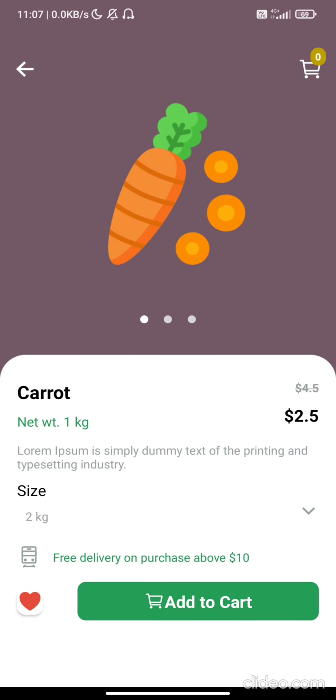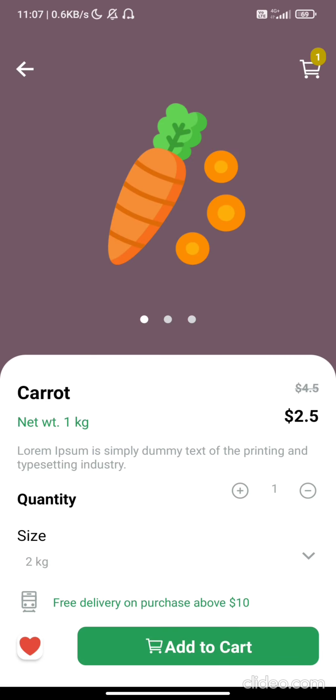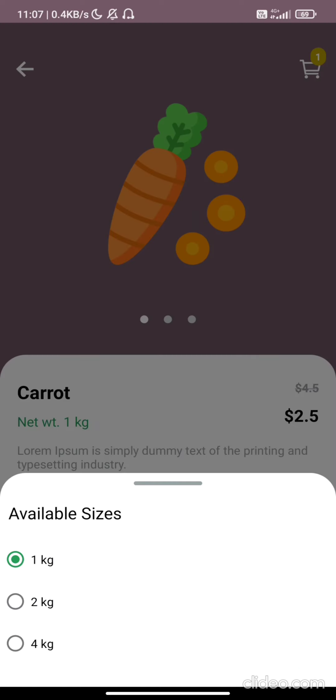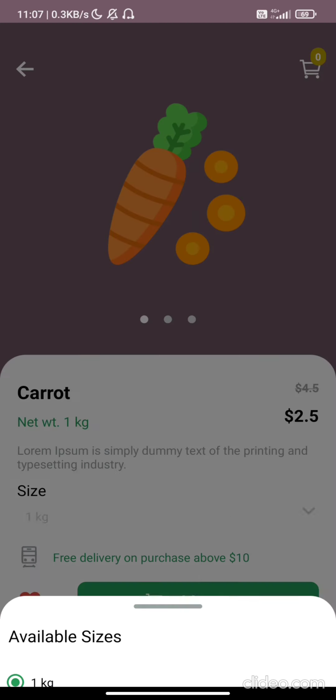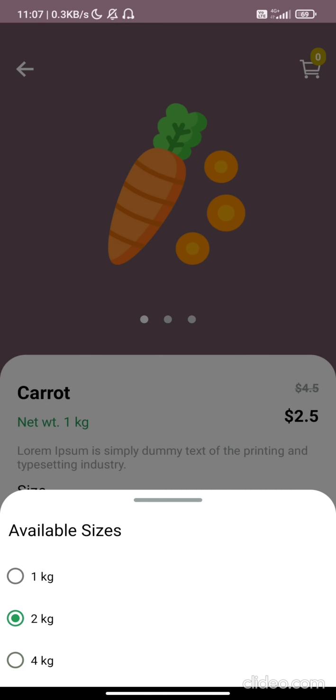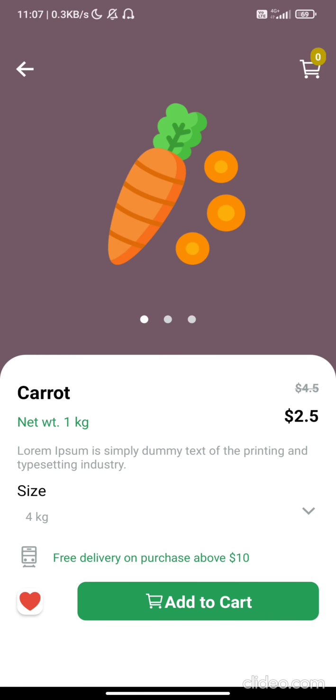If I want to change it, I can change it. I can change the size of the product. I want another one of 1 kg. So I have added it successfully, and I have removed it from the product details.